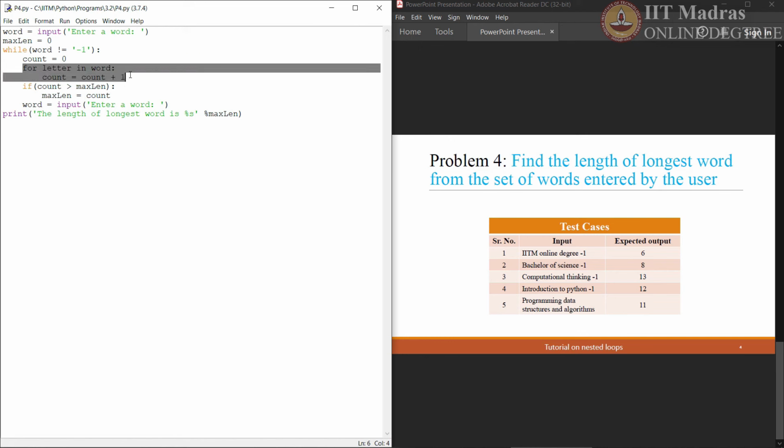Once this particular loop ends, we will compare the value of count against the current max length. If count is greater than max length, we will update the max length with the count. When we get -1 as an input, we will stop the while loop and print the final output, which says the length of the longest word is the value of variable max length. Now let's execute this particular code using the given test cases.